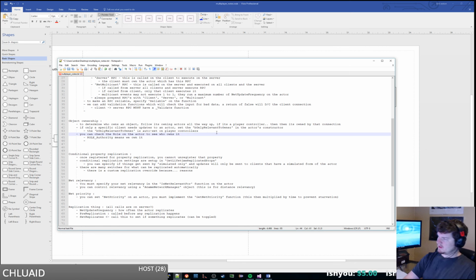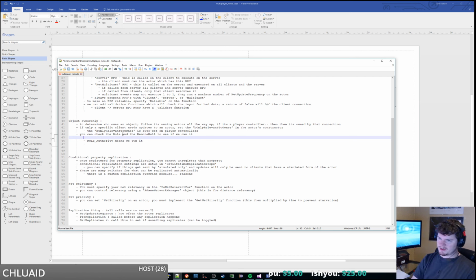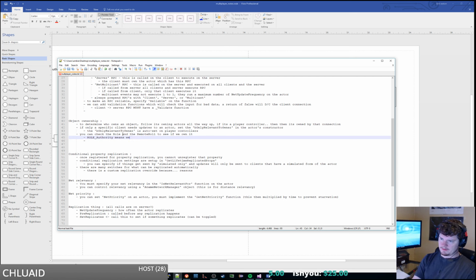Alright, so you can check the role and remote role. It's basically saying role authority means that source owns the actor. If role, then we own it. So check our role and then check their role. So if it was something that somebody else owned, we would see remote role simulated proxy, and our role would be autonomous proxy or something like that.